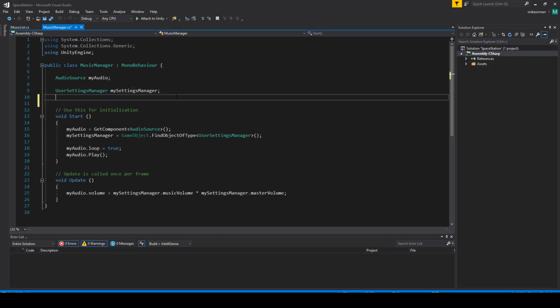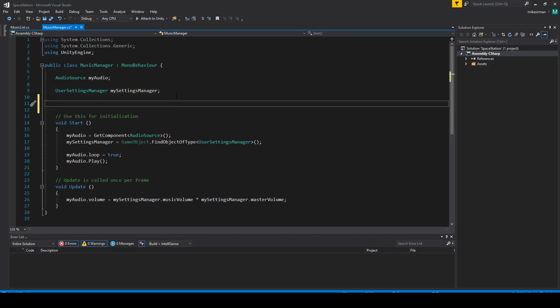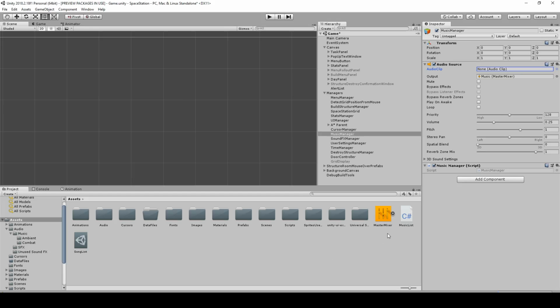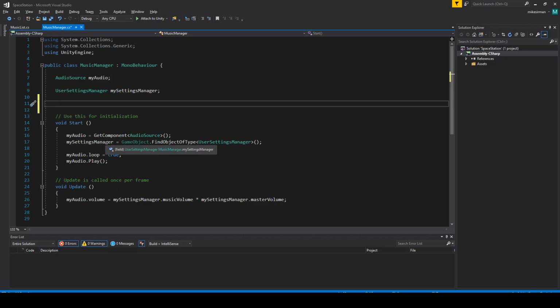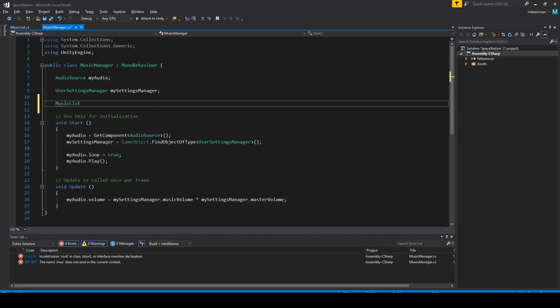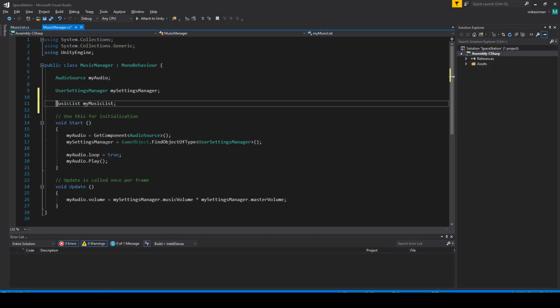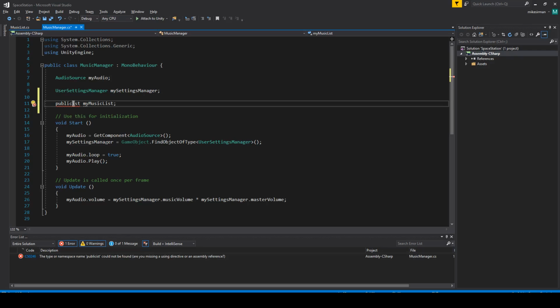And now we just got to make a reference to that. So it's going to be the same name. So we called the script MusicList. So it's going to be MusicList. I'll just go with myMusicList. And you'll either want to make it serialized or public. Oh, I'm just going to make it public.